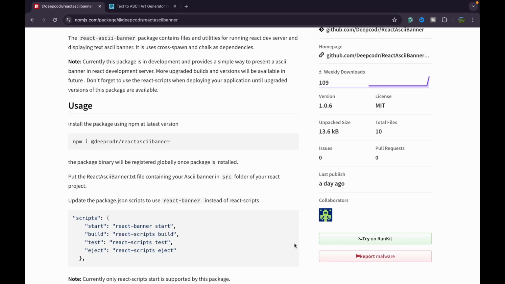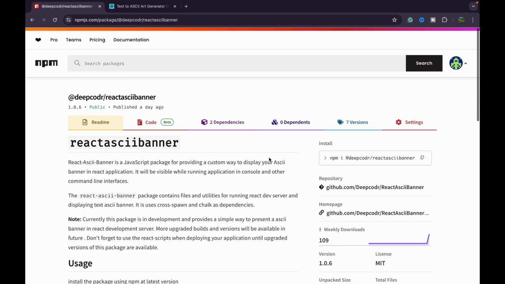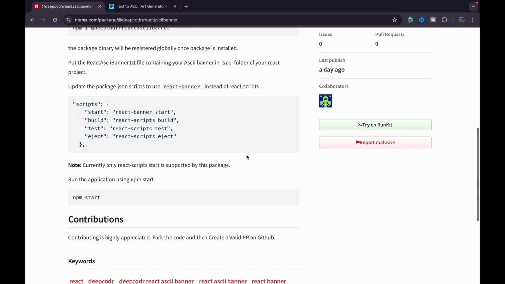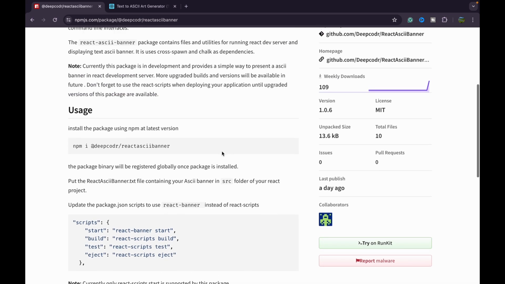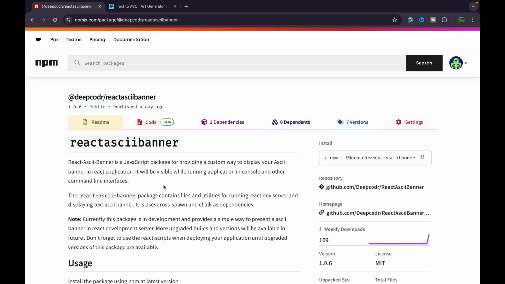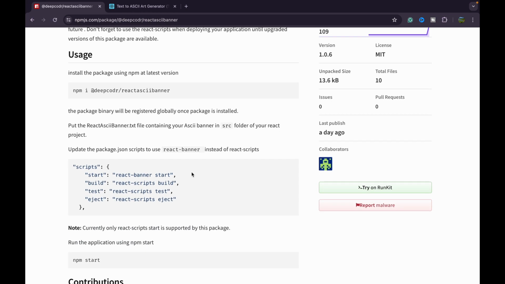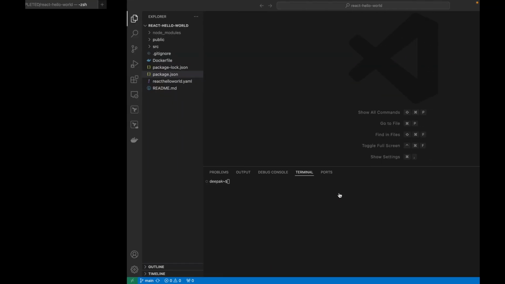You might be wondering how we can bring this ASCII art in the terminal while running the React application. But no worries, I have created a package called reactasciibanner in npm so that you can use this package to bring the ASCII art in your console. To use this package, we have to install it using npm in our project, and then we just have to update the package.json, replacing react-scripts start with react-banner start, to use the ASCII art. Now let's go to the project and see how to use this package.